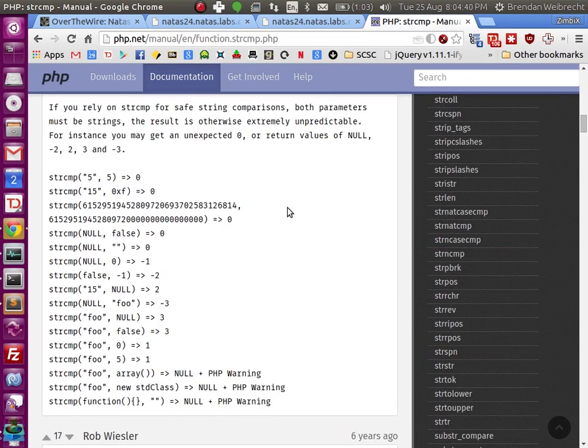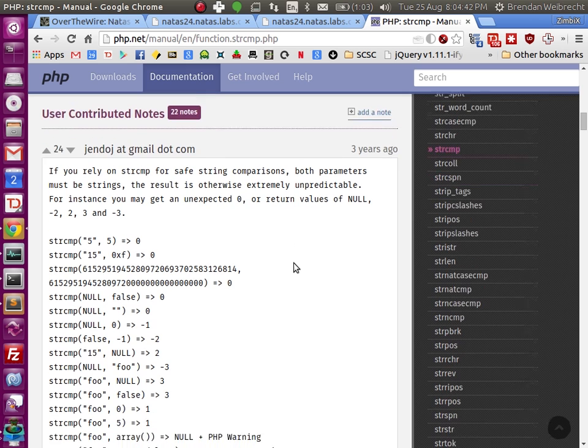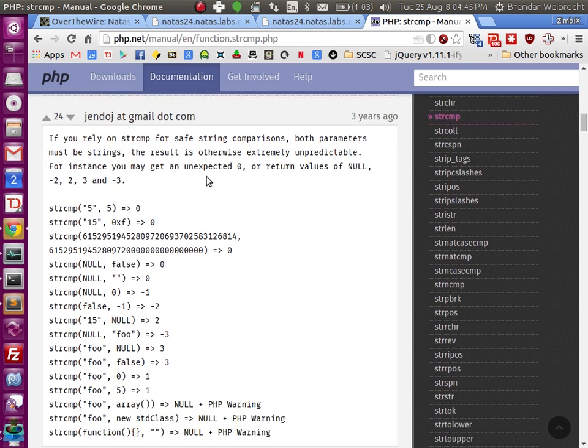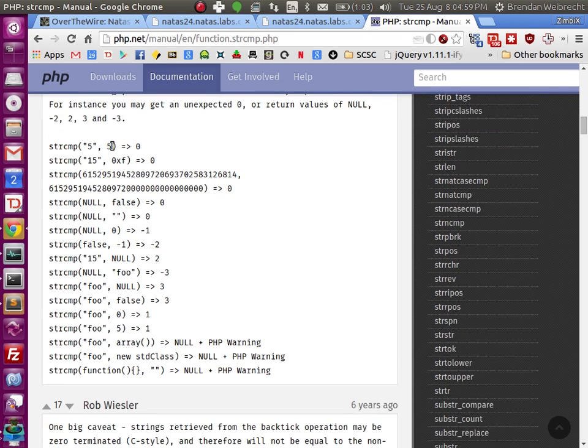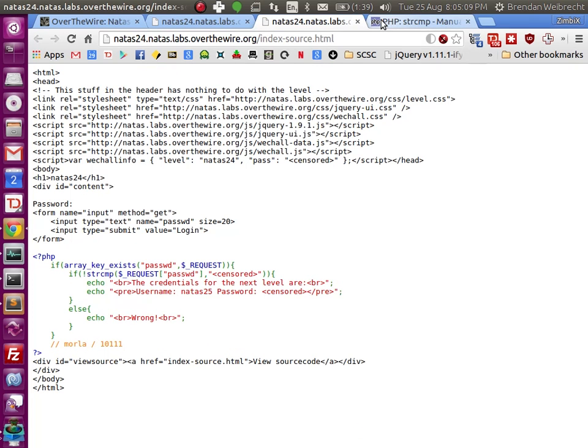But here we go. If you rely on strcmp for safe string comparisons, both parameters must be strings. The result is otherwise extremely unpredictable. For instance, you may get an unexpected 0 or return values of null, blah blah blah. So if we compare other types of values with that string, it may give us the 0 that we need.